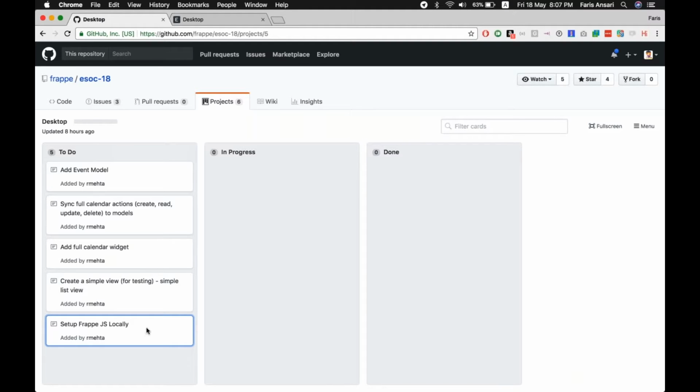So let me just go through what this project is about. In the desktop module we'll be building desktop views. The first is report builder, second is calendar and Kanban. So let's cover calendar first because I think it is already started.